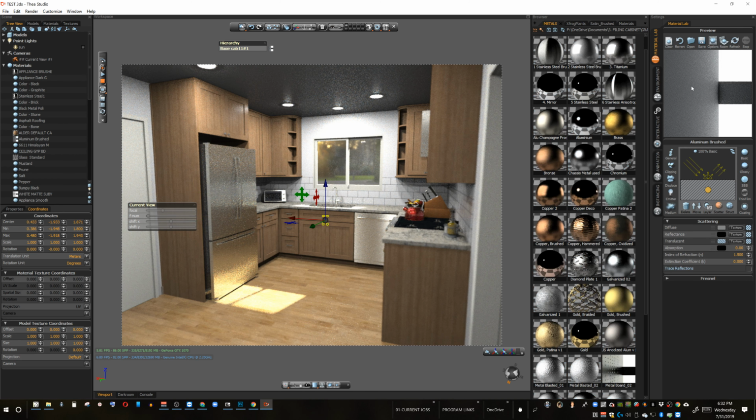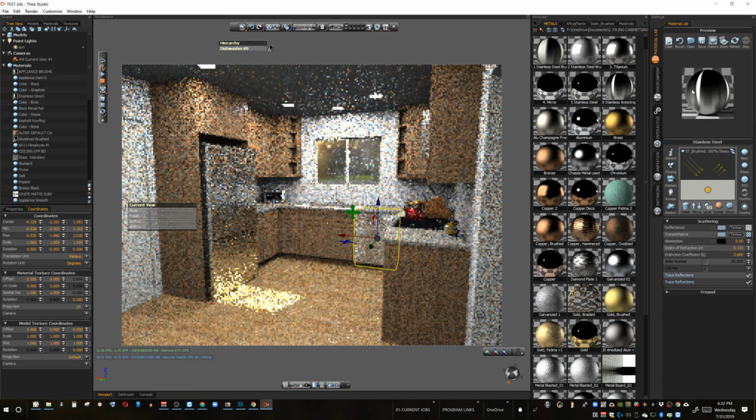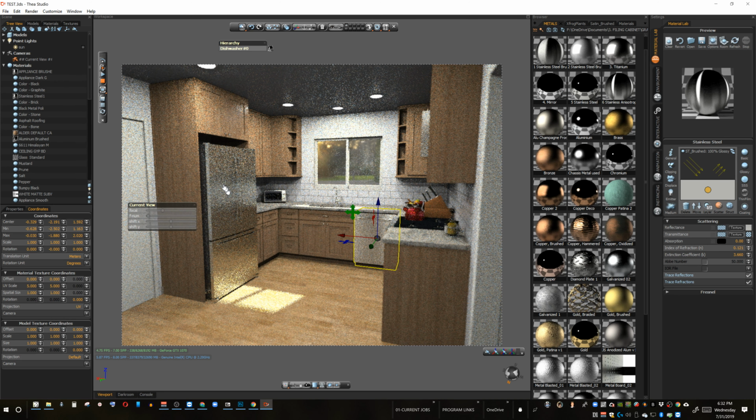That's got a little anisotropic. We can do that on this guy as well. We can even do it on here. And that's got that striation there.